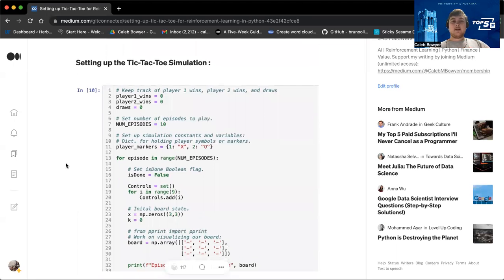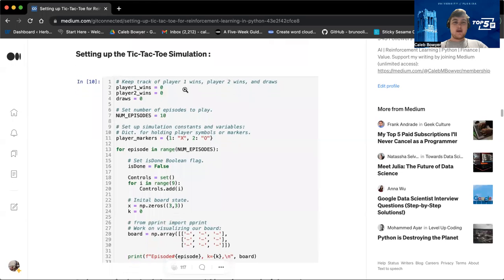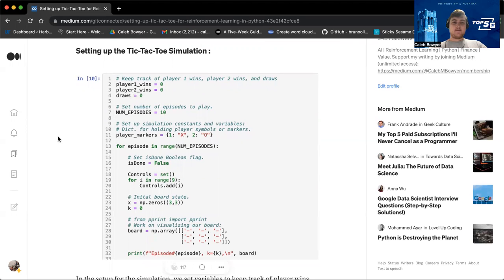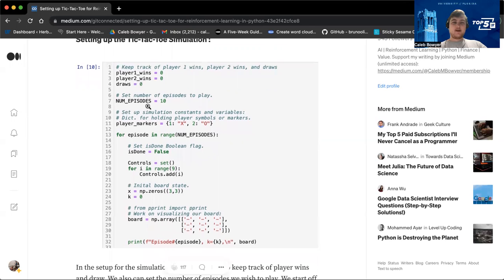So now we need to discuss basic variables we need to set for setting up the tic-tac-toe simulation. First, I want to keep track of player 1 wins, player 2 wins, and draws. So I define these 3 variables here and set them equal to 0. Then we need to set our number of episodes, which I just choose 10 here.